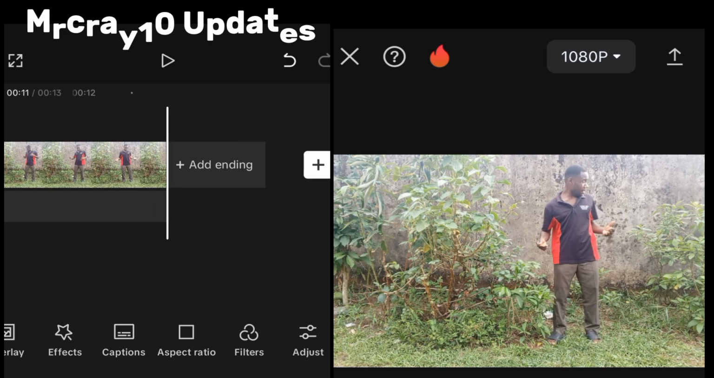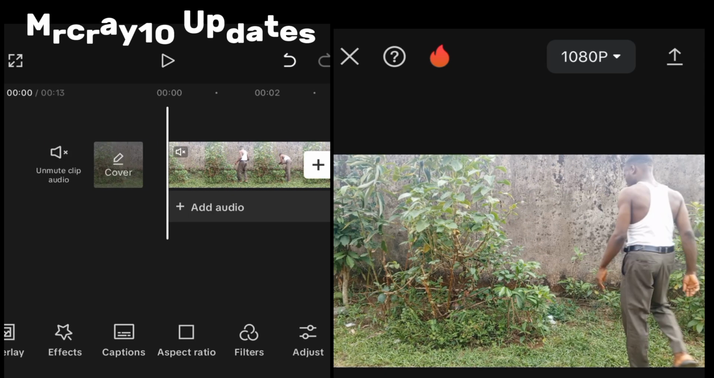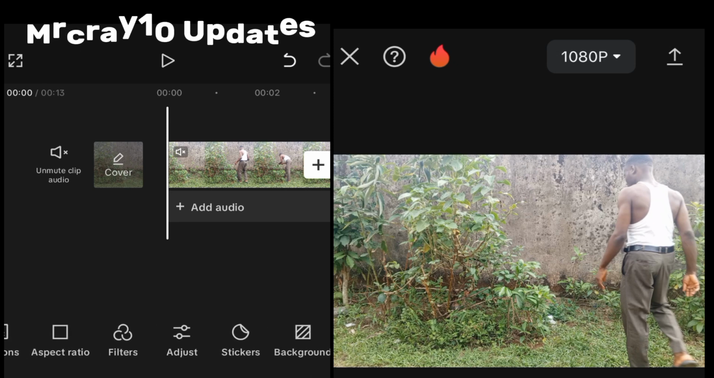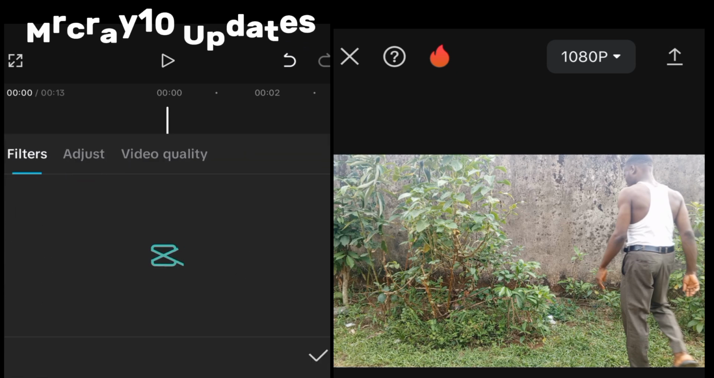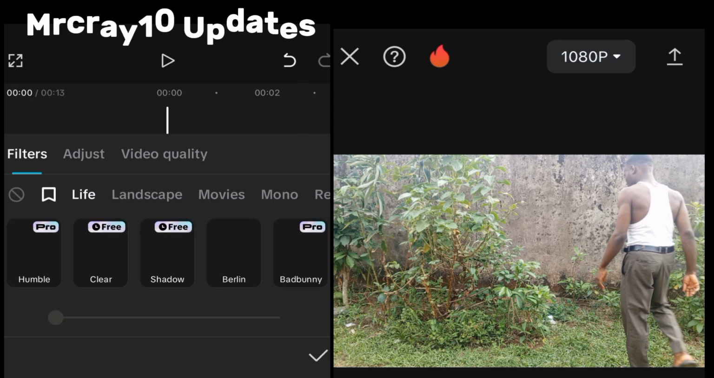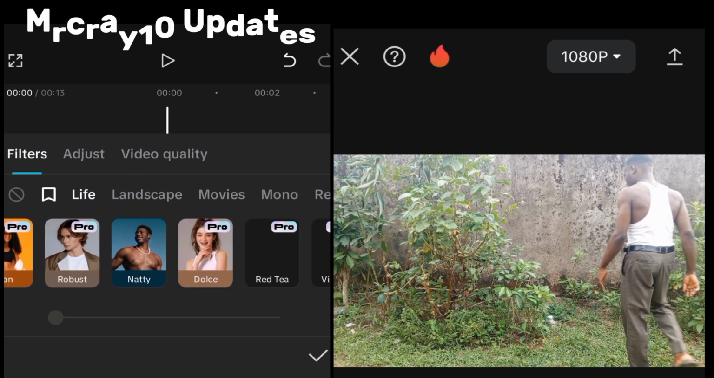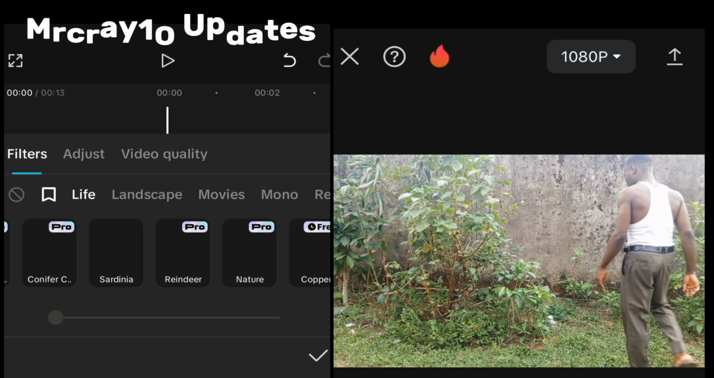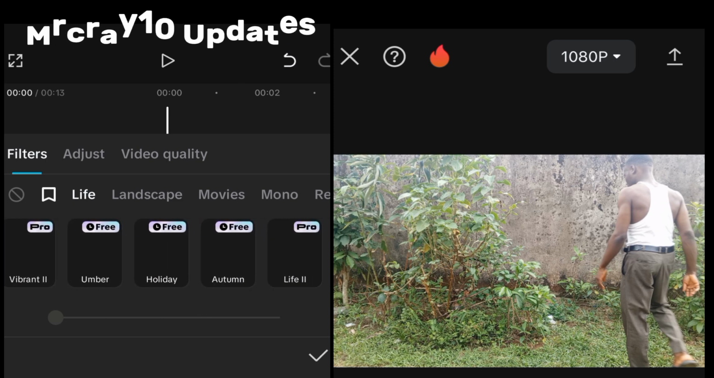When you are done with everything, you can go and increase the video quality. You can just tap on adjust right here. When you go to adjust, you can decide to go to filters. When you get to filters, just make sure your data is on, so you'll be able to have access to a lot of filters right here. I'm looking for clear.